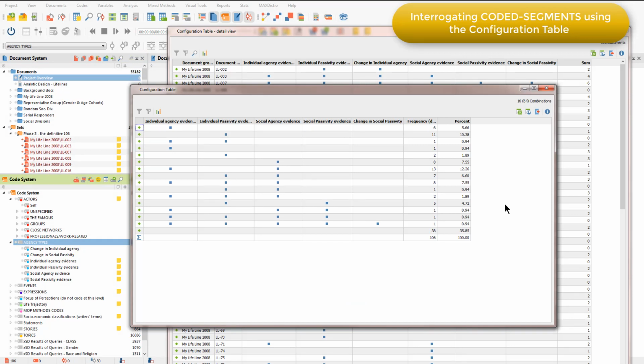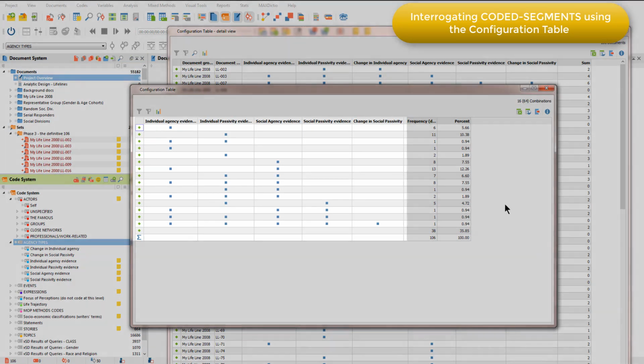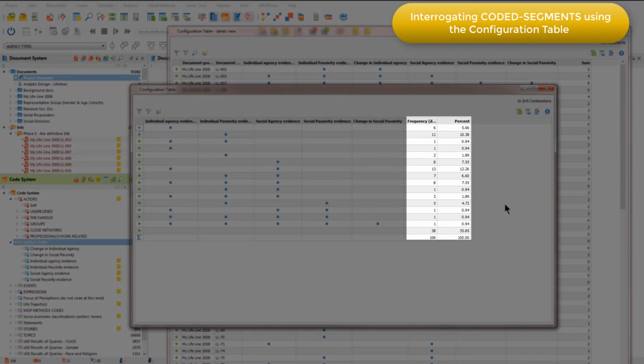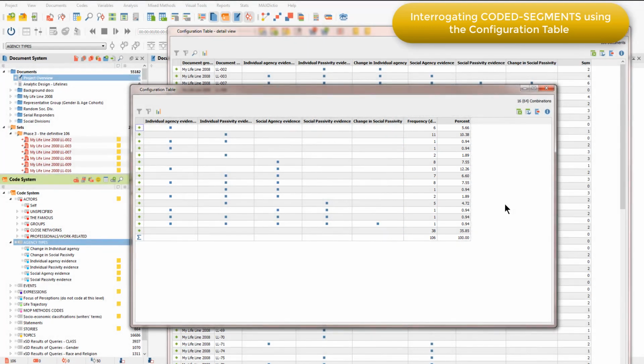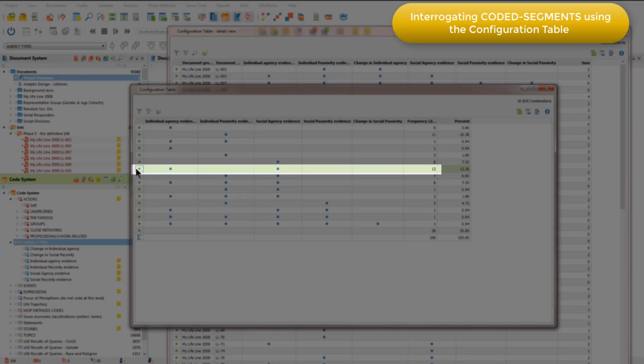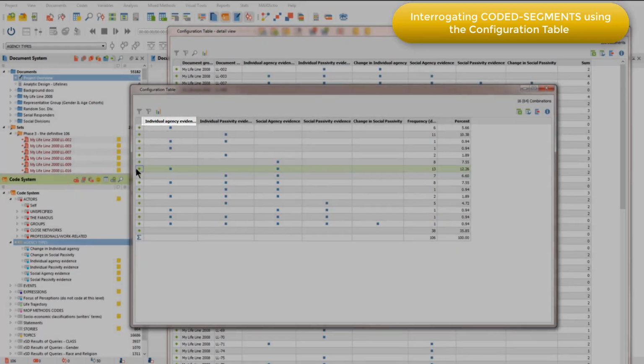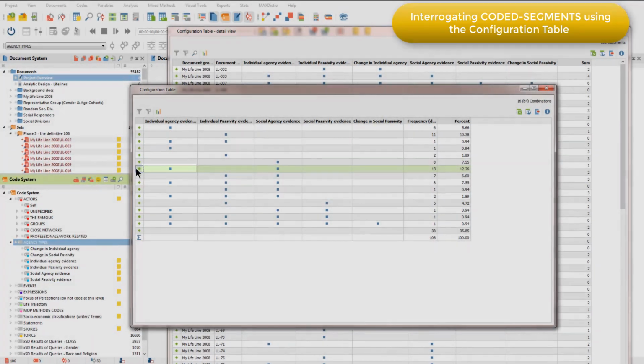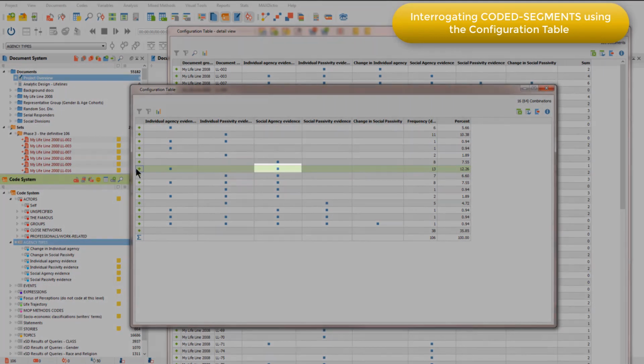I get 2 tables. First, the summary table displays all the possible combinations of the codes and provides frequency and percentage information about the documents that contain each possible combination. We're not counting coded segments here, but the number of documents that contain any combination of codes. So, for example, we can see that there are 13 documents that contain both the individual agency evidence code and the social agency evidence code.